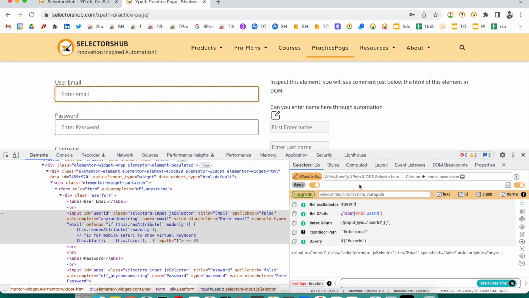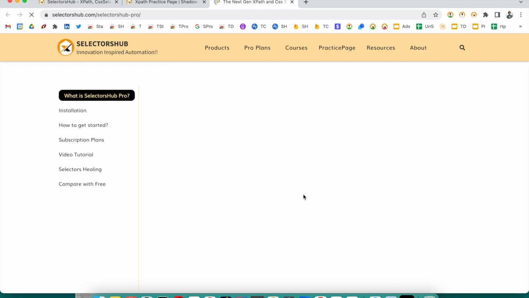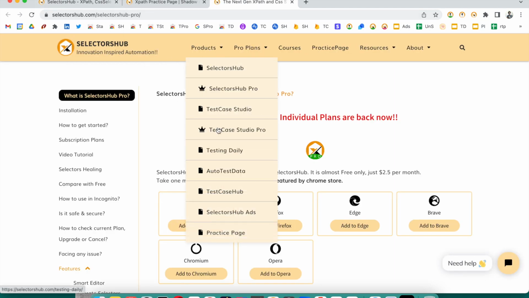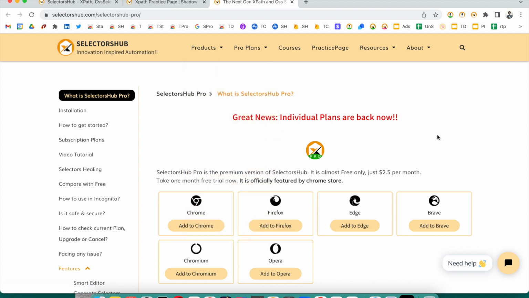Pro is basically for those people who are working in industry, for enterprise companies, and want to go to the next level and increase their productivity by 3x or 4x. That's where it is very helpful. If you click on this upgrade button, it will take you to the SelectorSub Pro page, or you can find SelectorSub Pro directly from the website as well. So it's very simple.